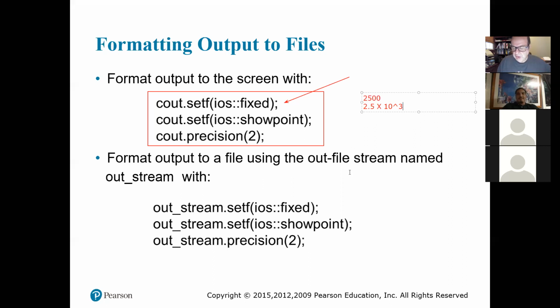Of course, in C++, we don't put the 10, we put E. So this would be shown as 2.5E3, something like that. That would be our C++ output if I don't put fixed. So the next one is talking about showpoint.